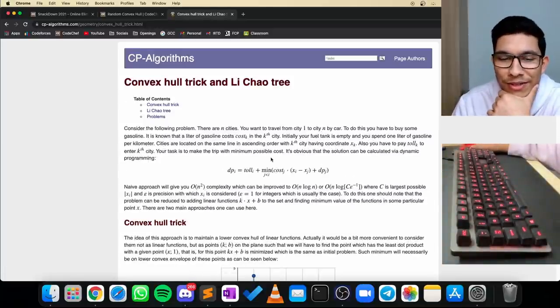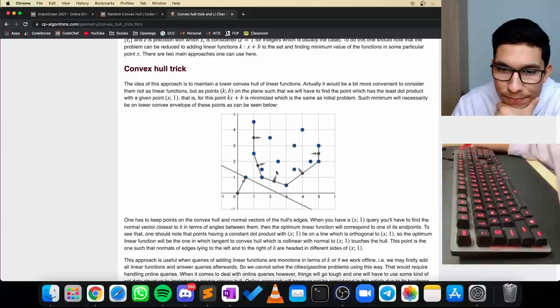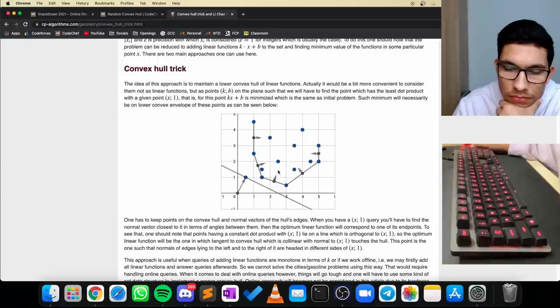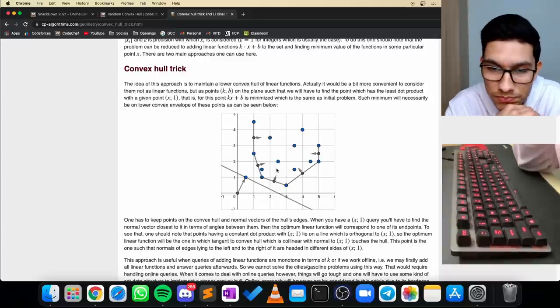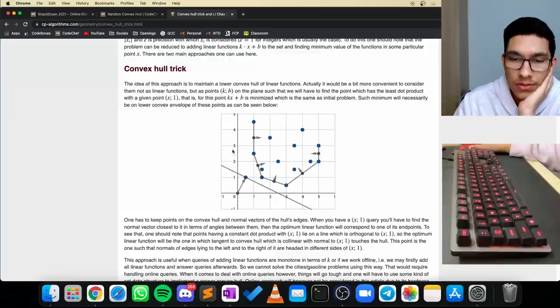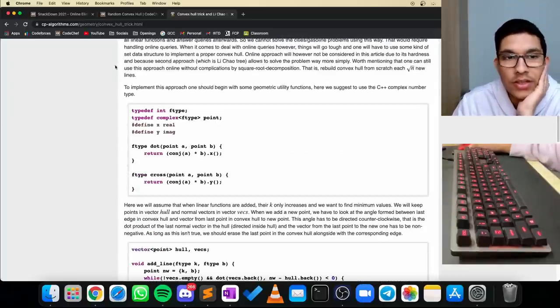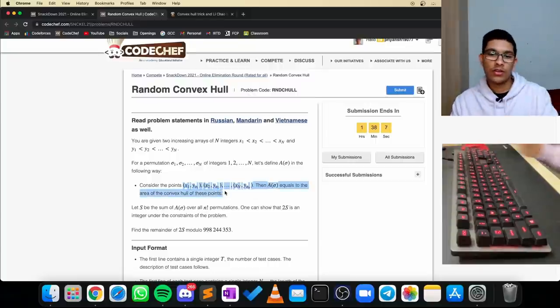I don't know any of this, honestly. Okay, so I have to find the convex hull. I don't have to include all the points. I am so bad at convex hull that I'm thinking on some other lines only. Okay. I have to find the area of the convex hull of these points.